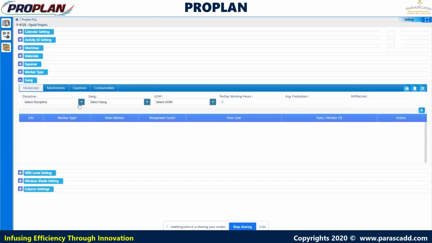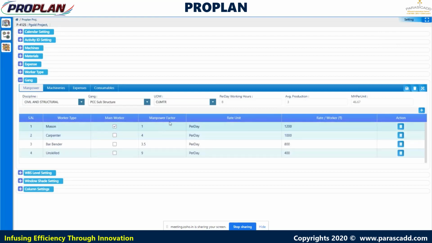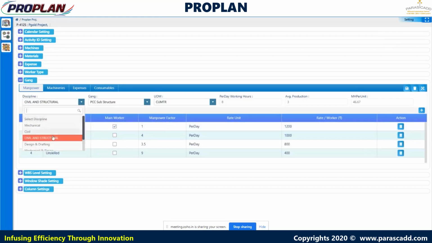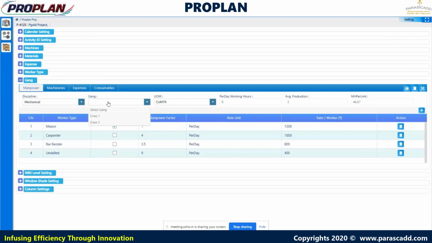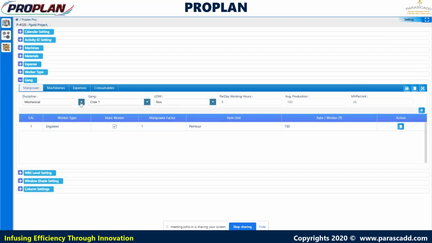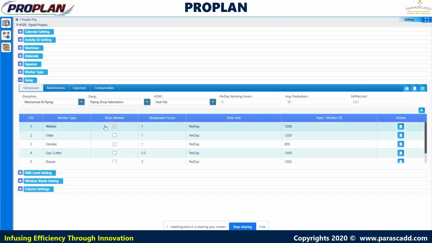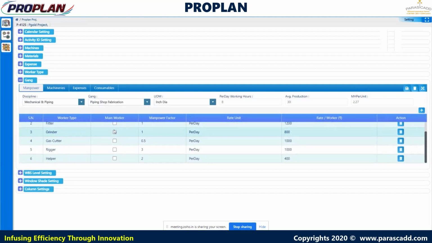We can create a team or a gang in manpower type, and we can allocate machineries, expenses, and consumables for that particular gang. So here we are going to see the gang for civil structure, and here we have selected PCC substructure, and we can change it also. So here we are selecting materials, and this is a crew one gang for mechanical. And for mechanical and piping, this is a piping shop fabrication gang.